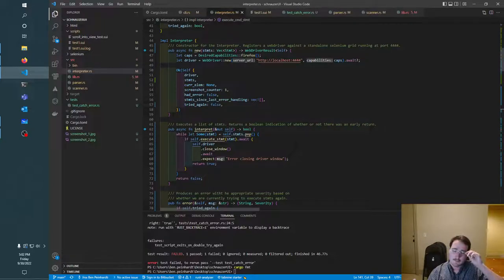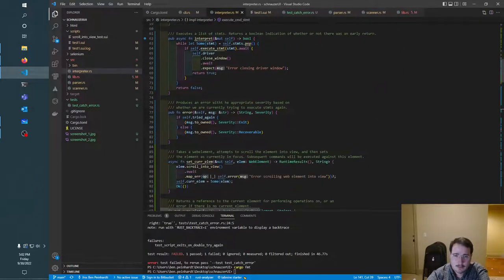Thinking maybe we could store how many statements we've executed, and that way we could say you should error on statement N. We could test that it errors on a particular line. That's not a bad idea. Maybe we'll add that later, but okay, so I'm okay with this Boolean indication for now.